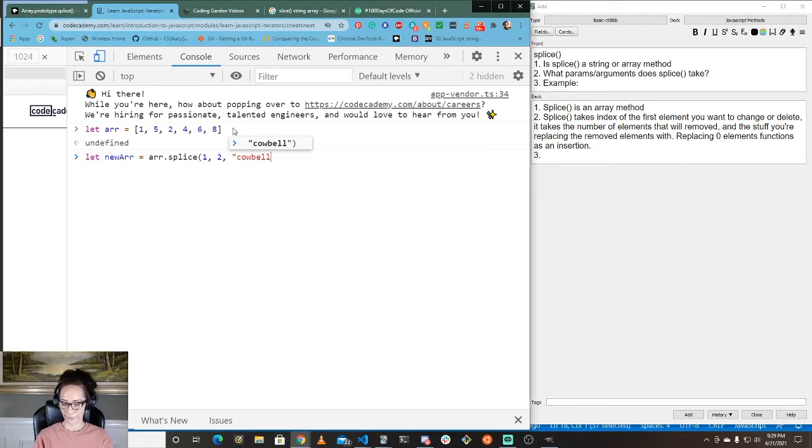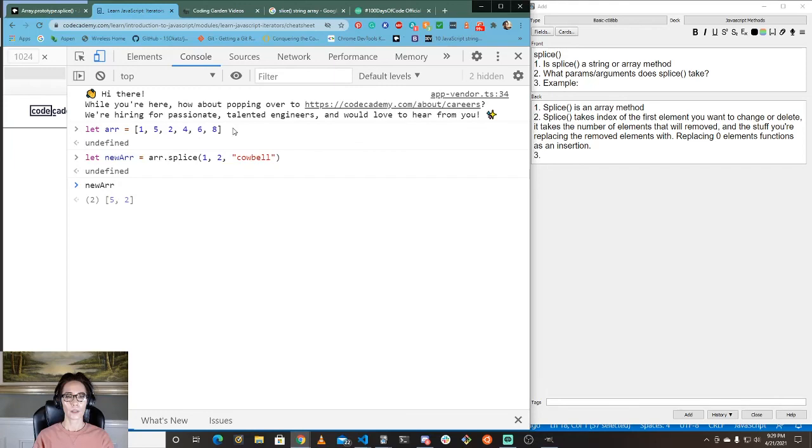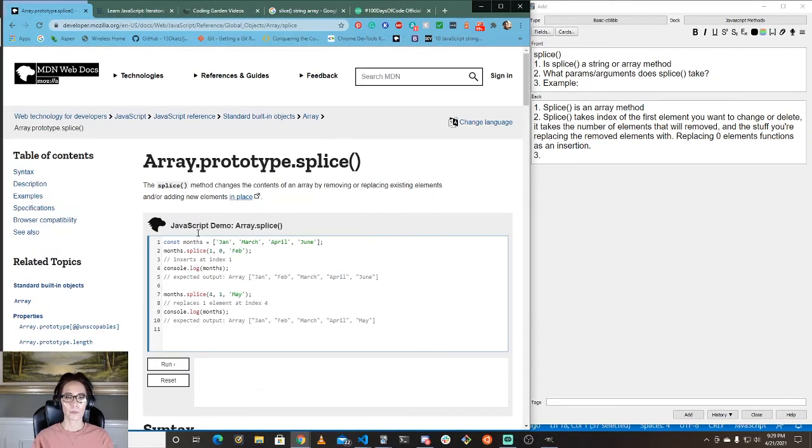Yeah. Okay. Five and 2. How come I didn't replace it with anything? 1 and 2. What happened to 6 and 8? This is really strange. Why are you not working? So index 1, which is March and February.